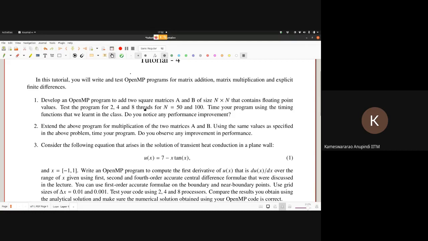I hope that will give you some speedup that you can see in terms of performance. So then I want you to also time your program using the timing routines that we have learned in last week's lecture, and notice if you see any performance improvement. Okay, so that's the first question. I don't know whether you will actually see some performance improvement, but I thought that would be one simple problem to start with.